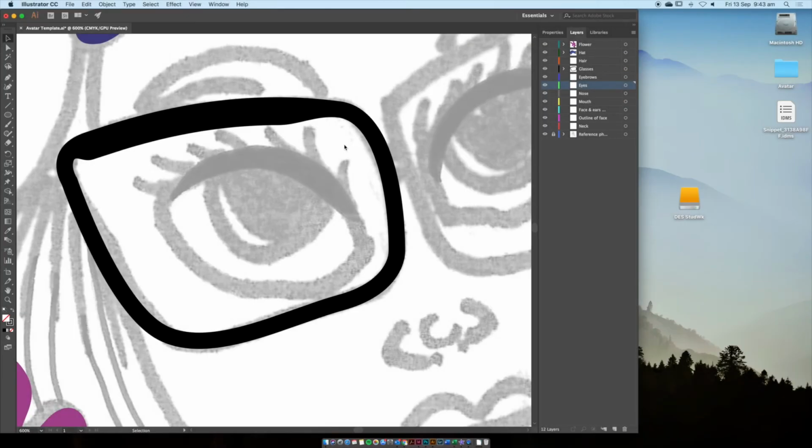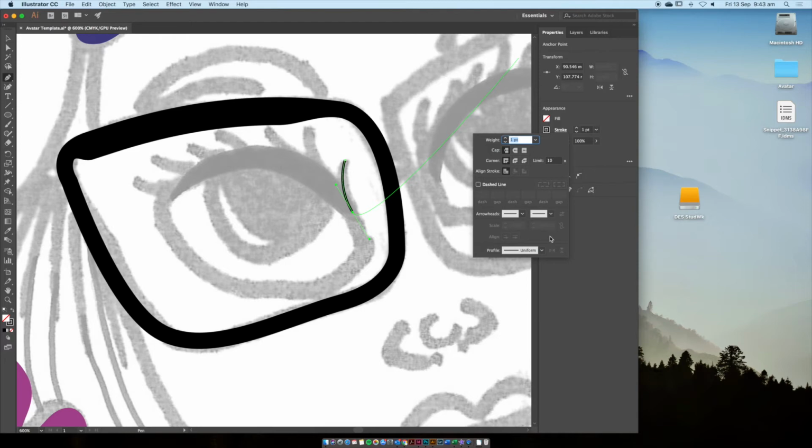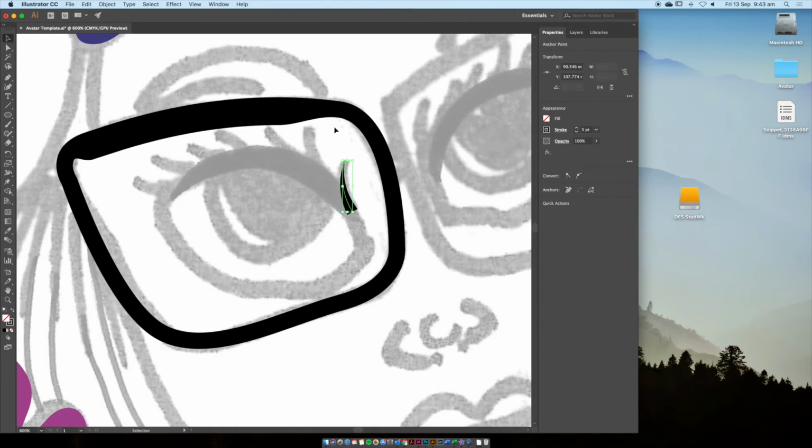A quick way to draw eyelashes, using your pen tool, draw a line where you'd like your eyelash to be. Make sure you are on your eye layer. Then go to Properties and click the stroke function. Here there is a profile that you can choose. I'm going to select this one and swap it around and increase the size so I can see that an eyelash shape is starting. I'm going to use my black pointer tool and just resize that to where I want it to be.